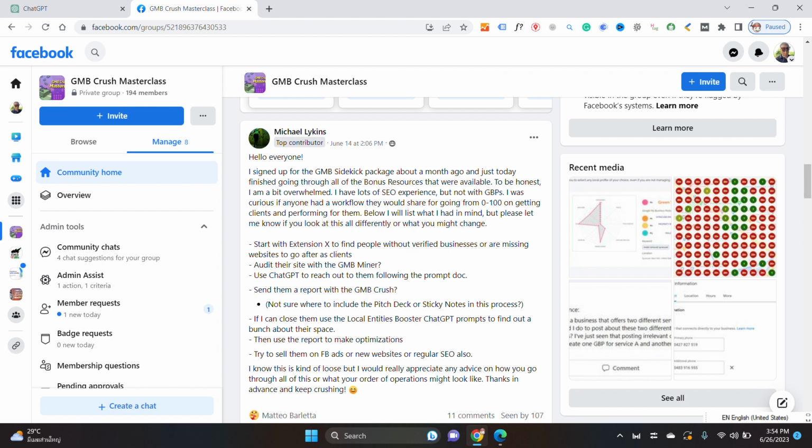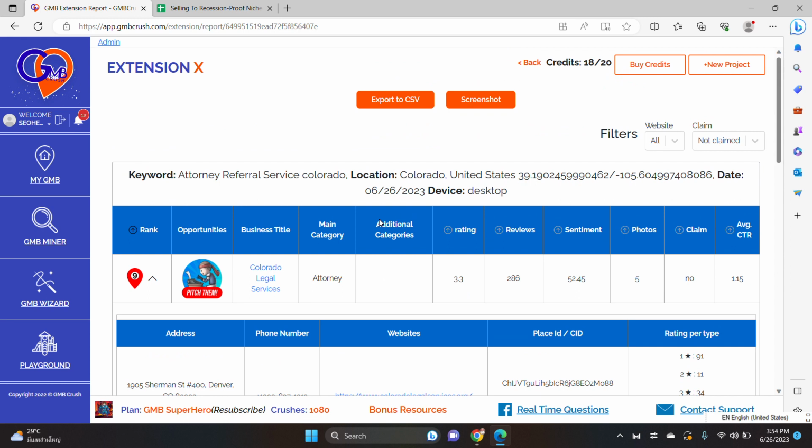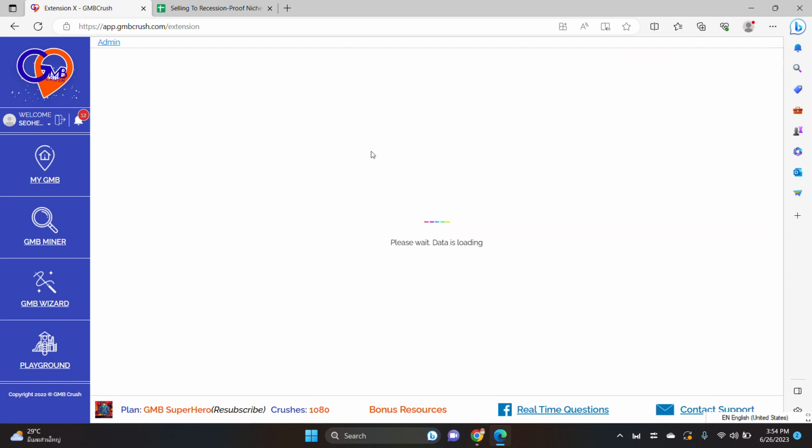Okay. So back to the question, start with the Extensionics to find people without verified businesses or are missing websites to go after as clients. Yes. This is the best way to use the Extensionics. You can additionally export the results to CSV, or if you have to do a screenshot for some reason, you can also do that. But let me show you a couple of things.